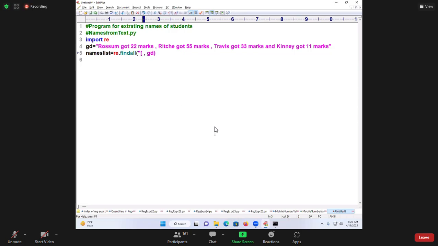How do I write it? A to Z and the next what? A to Z. I am not writing inside. If I write only A to Z, what is it looking for? All of them will be looked for: row, sum, marks, everything. What is that you see? I will write plus here. You see the answer now.